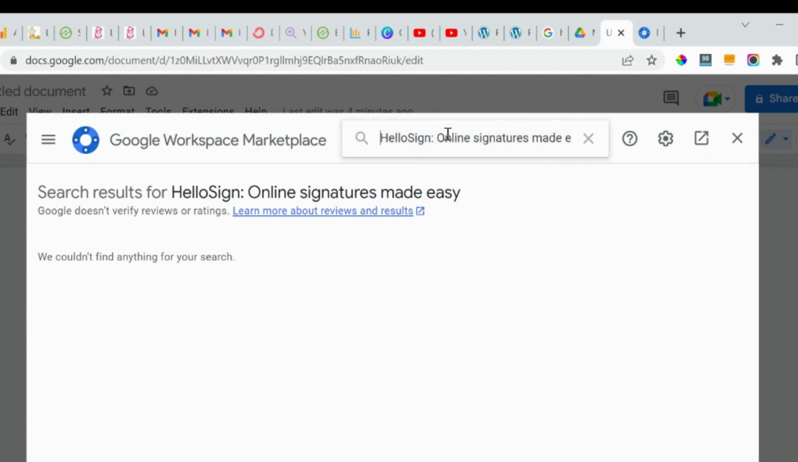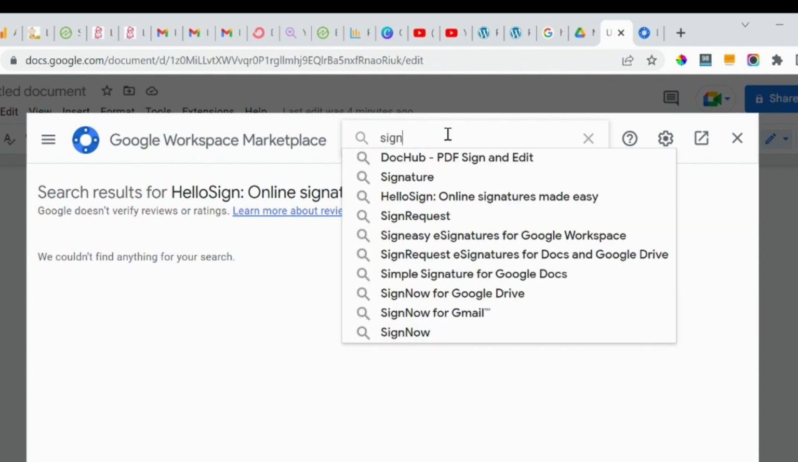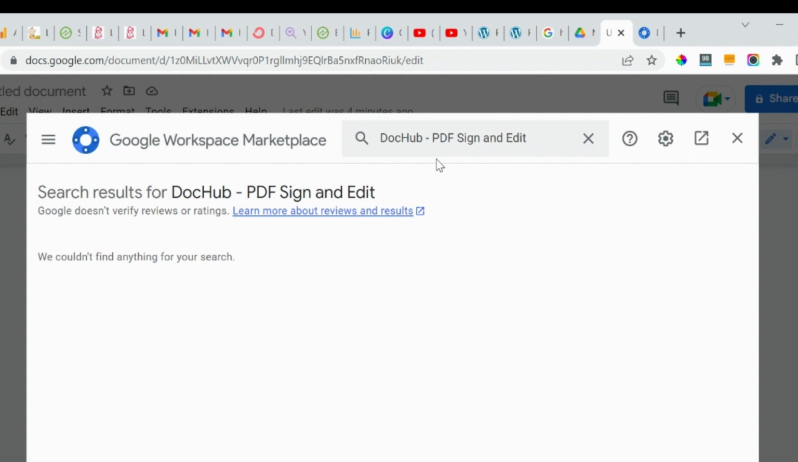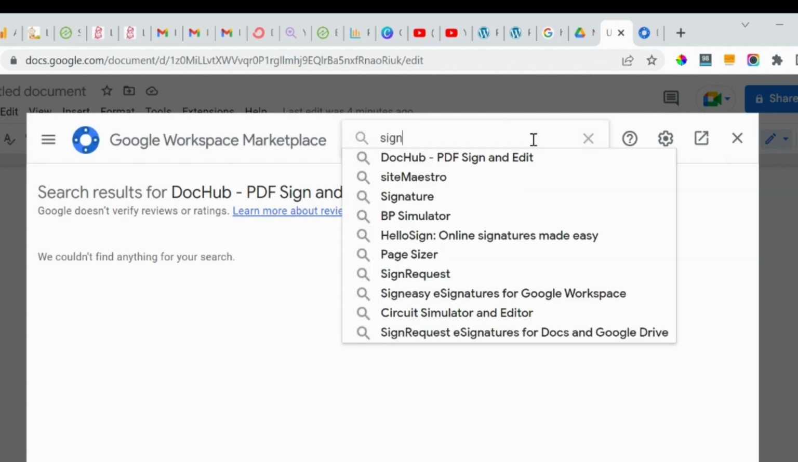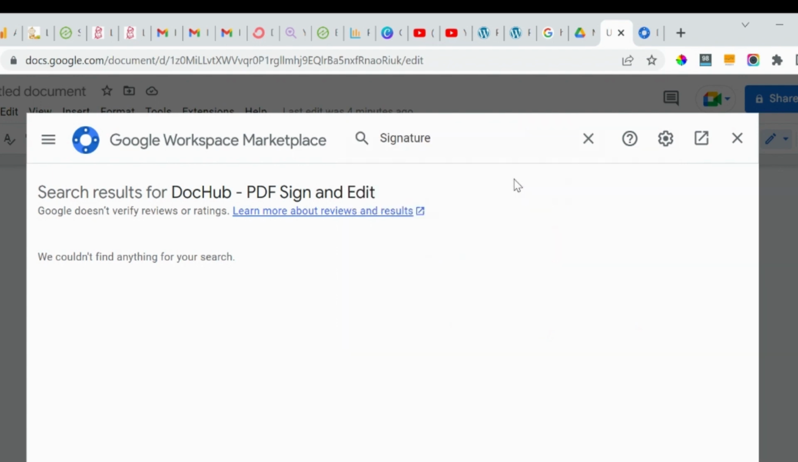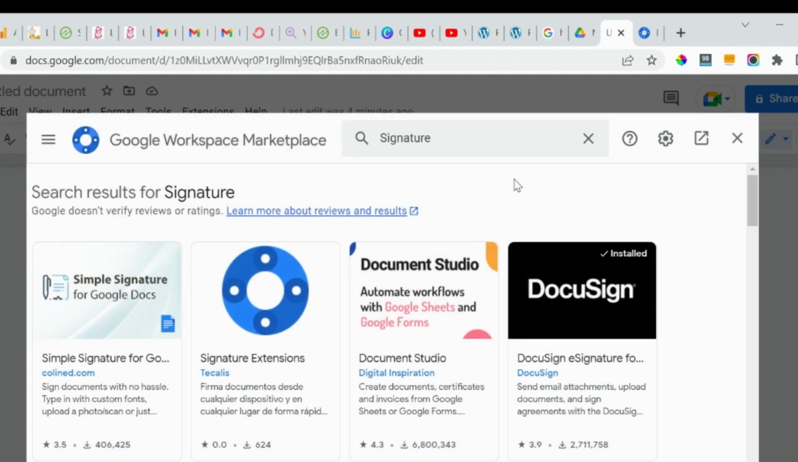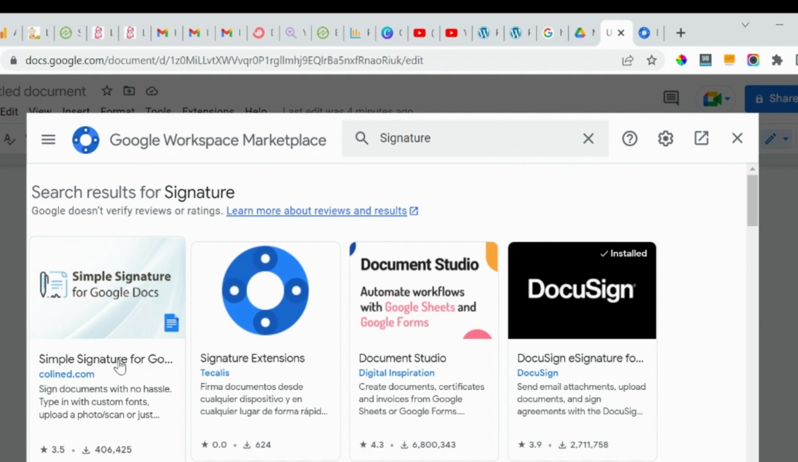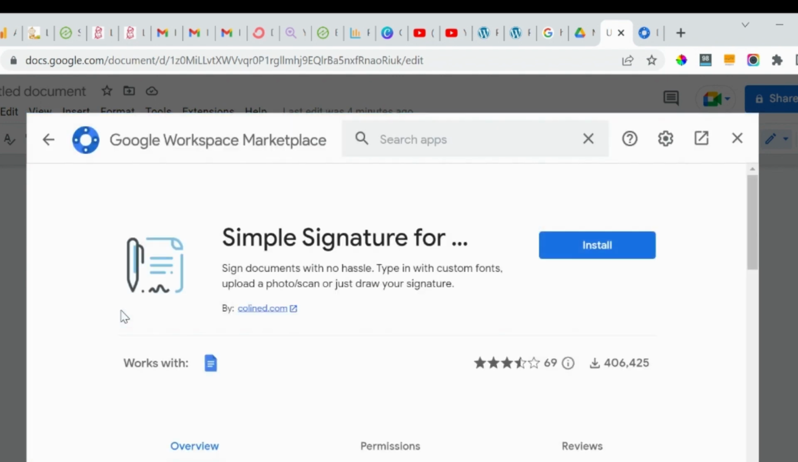Oh, they couldn't find it. Okay, it's no longer in use. Okay, let's use this Doku up. Same thing. Let's try signature. Okay. Here we have Simple Signature for Google Docs. Let's install it.